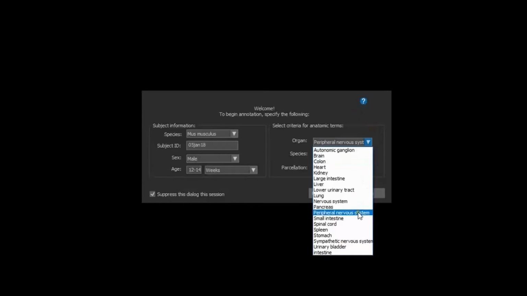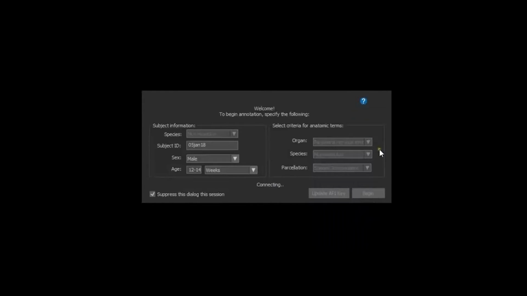And then after we select our organ, we can indicate the species, and if a parcellation for that species and organ exists, say the Allen mouse brain atlas, you can choose that within the parcellation dropdown. If no atlas or parcellation exists for that organ and species, you'll see it's species independent, and you'll get a list of all the peripheral nervous system terms for multiple species.